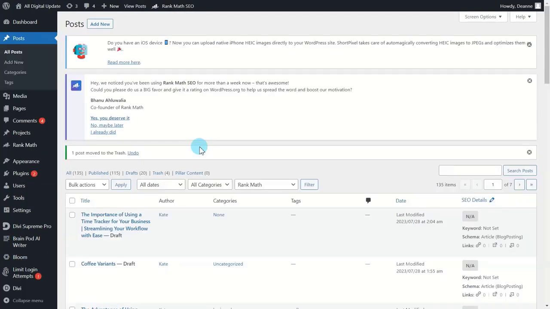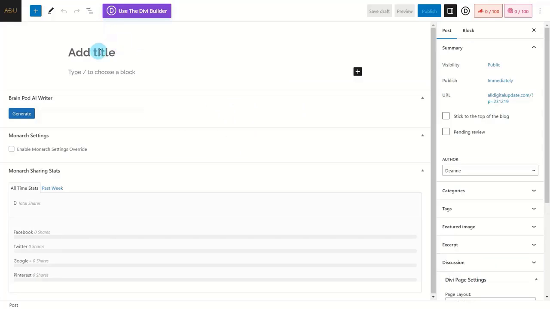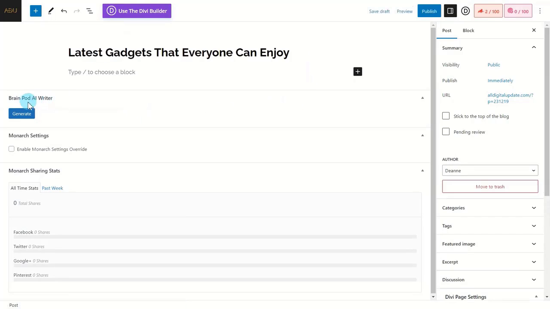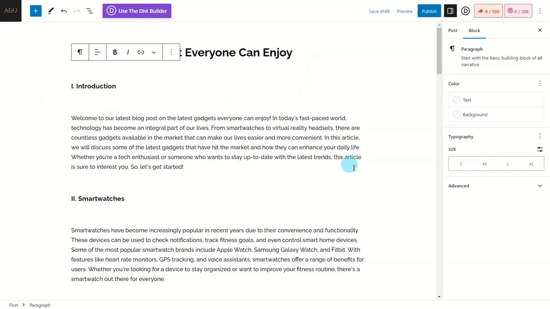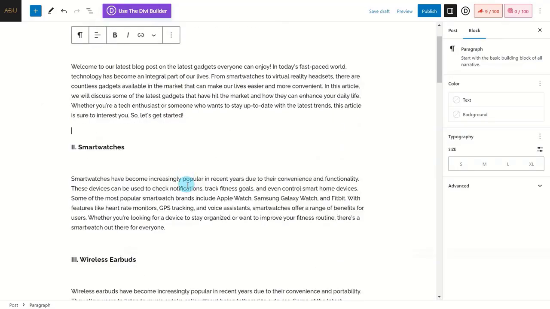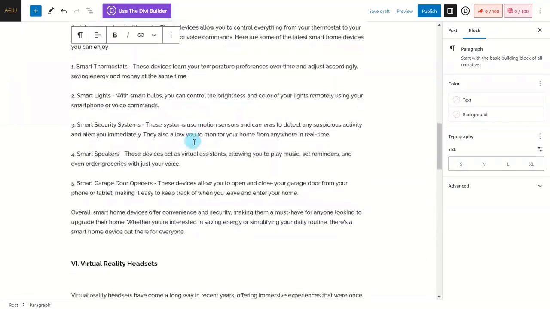Now there are three ways you can use it. One, on your WordPress, try to create a new post. Then here, place the title that you like and hit the Generate button. After a minute or so, you will see the generated content that's just perfect for your title.